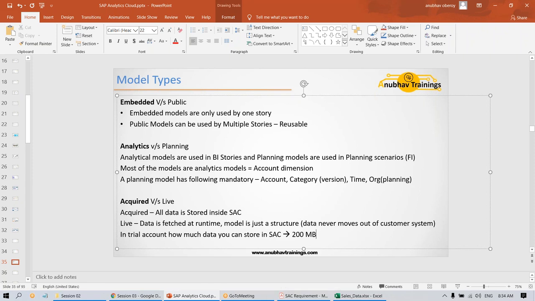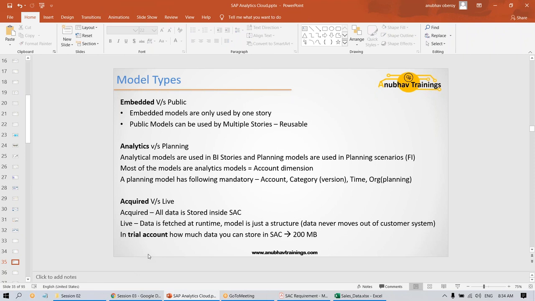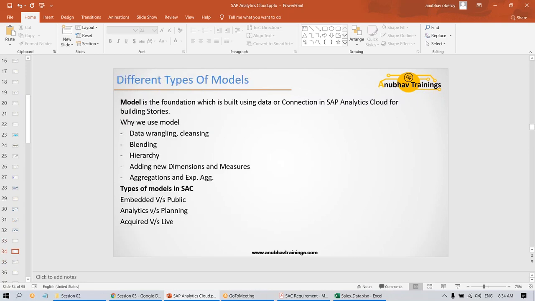Per tenant, this is the size they allow. If you exceed this limit, you have to delete some data. Guys, this is the trial account limit. Is it sufficient for our use cases? Yes, it is sufficient. Don't worry, it's not a problem. Okay, let's move on now.